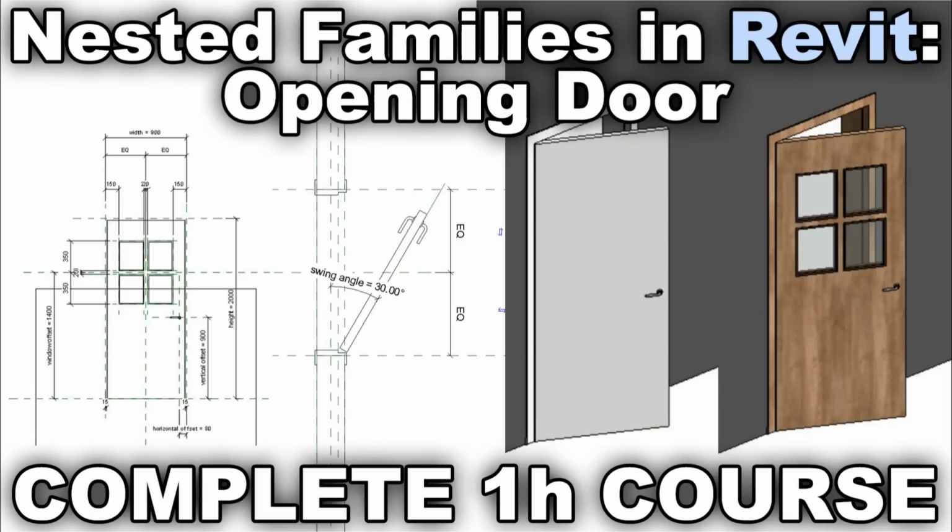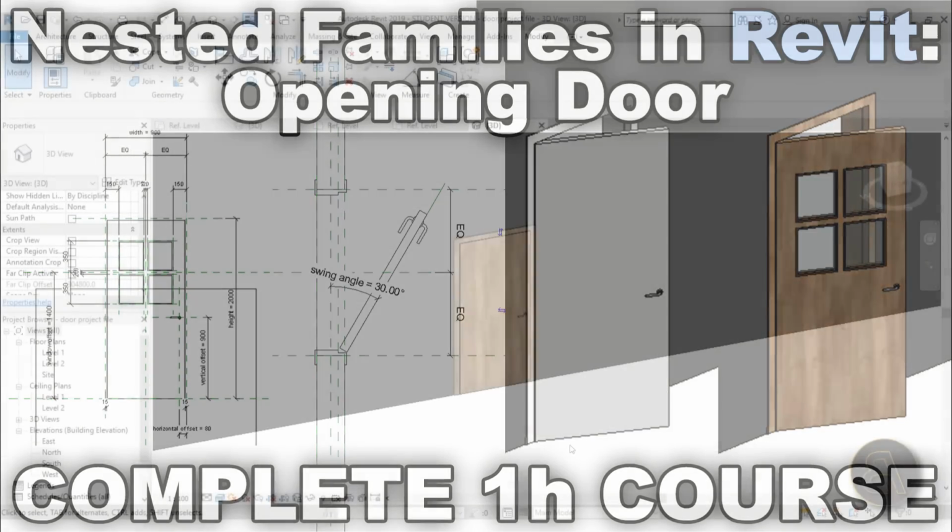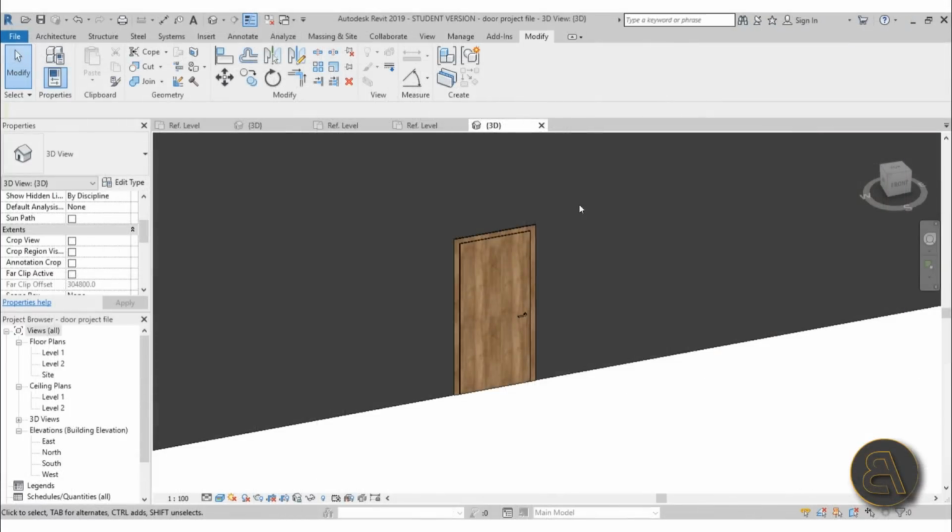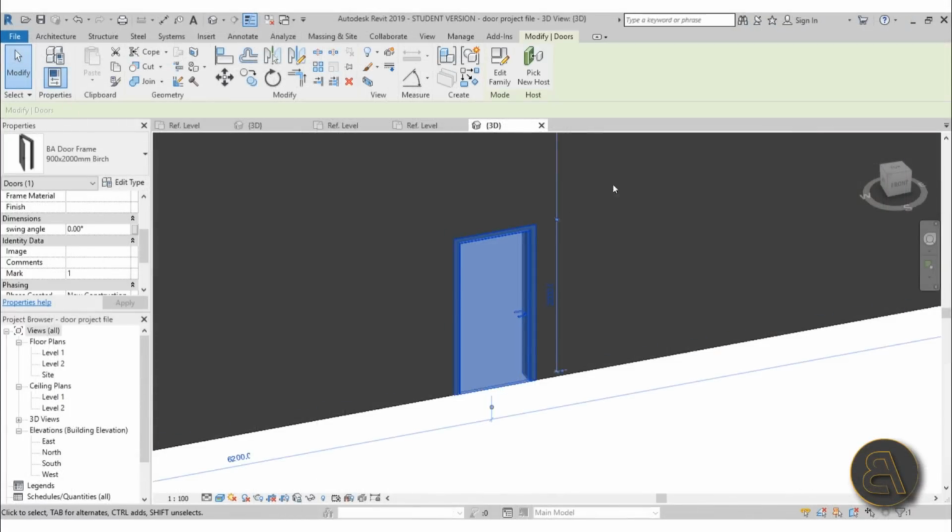What's going on, guys? Balkan Architect here, and I'm extremely excited to present the topic of this week's advanced Revit course. So again, I'm going to be covering families in Revit, and we're going to be creating this extremely versatile and cool door family. So this is the door family.